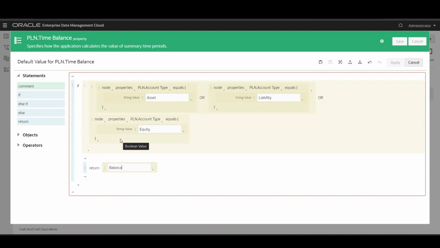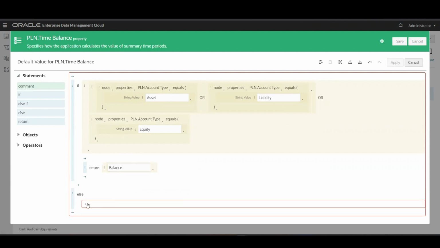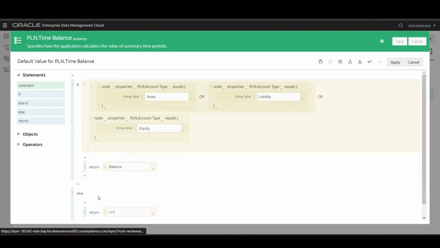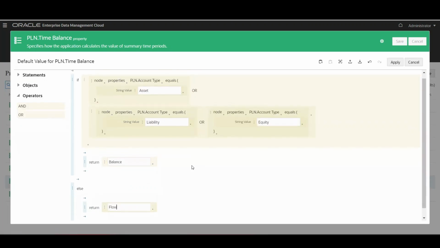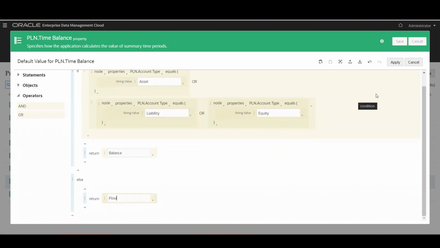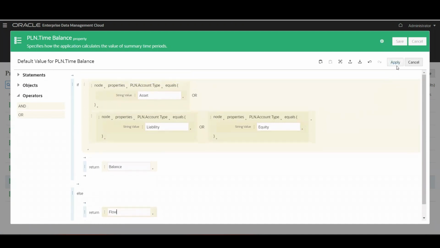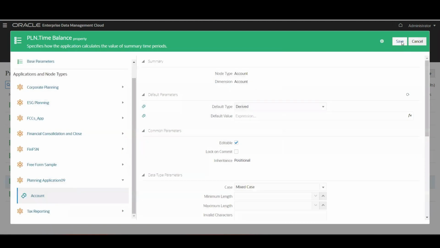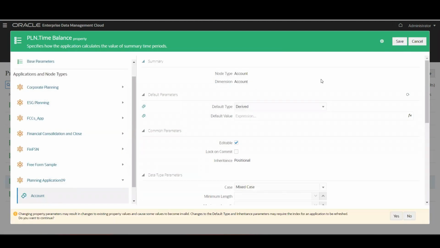So what is going on in this is that if my account type property equals asset, liability, or equity, then the time balance property will return balance. Then we will use the else statement, else it will return the value as flow. So this is the full expression you want to give in this. Let's click on apply and save it.